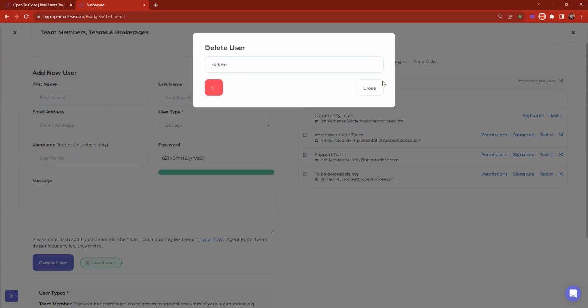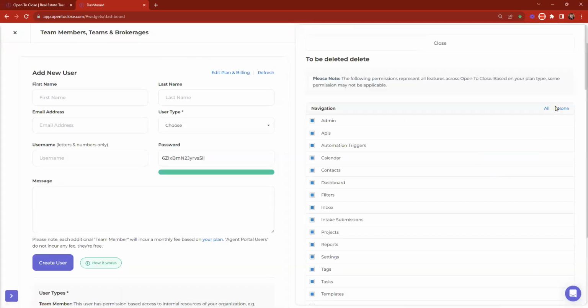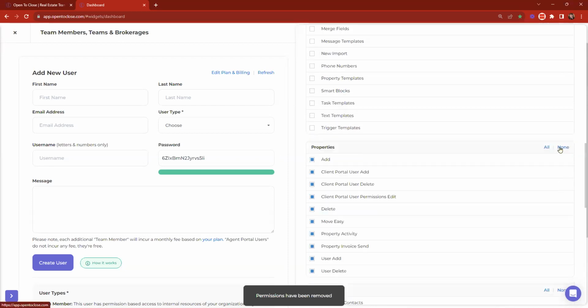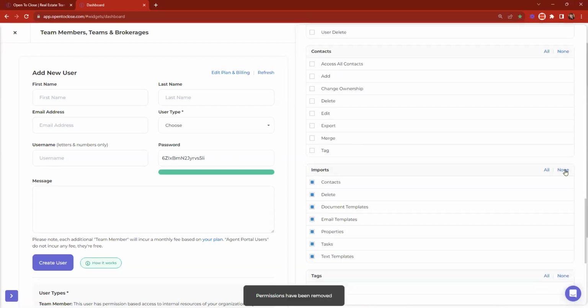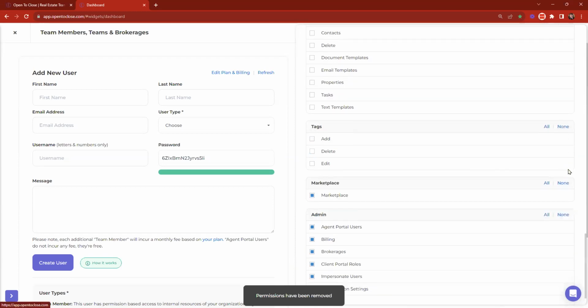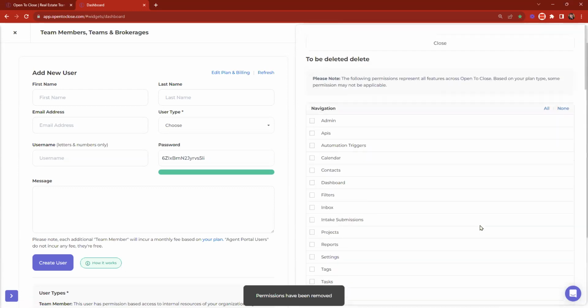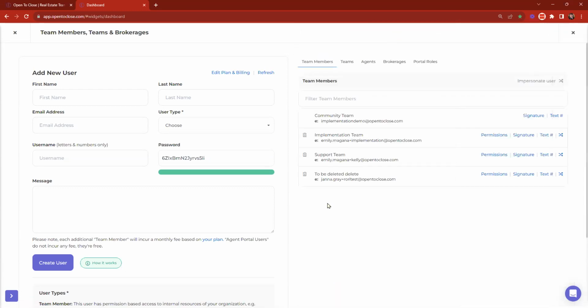The first thing that I want you guys to do is go to their permissions, and I want you to remove all of their permissions. This will make it so that even if they log into Open To Close, they may be able to log in, but they're not going to have access to anything within your account. Once you've made sure that all of their permissions are removed, I want you to reach out to support. We're going to need to get a developer to take a look at your system to see what's going on. This is normal stuff that we run into.